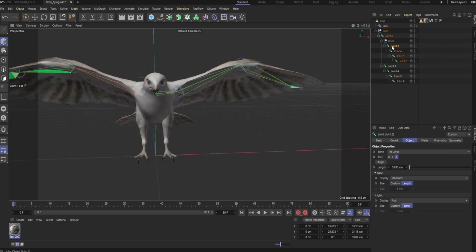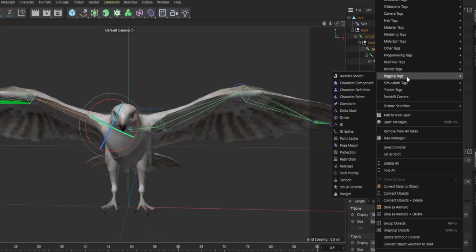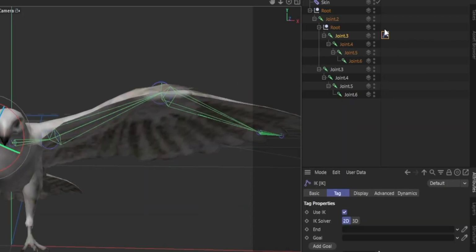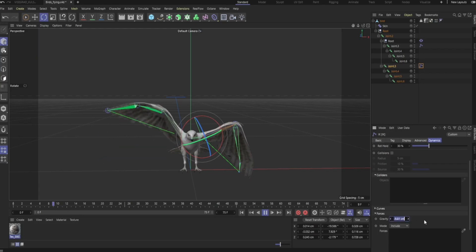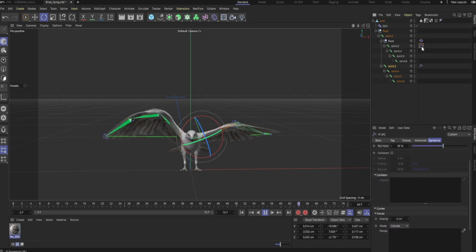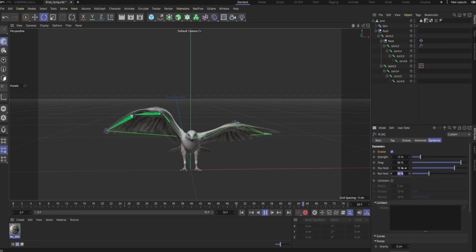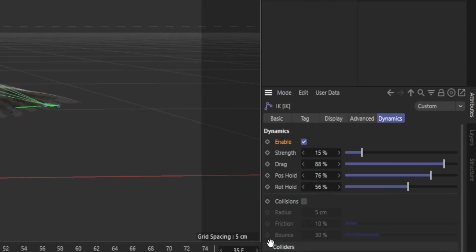Let's start animating. By selecting the first joint on your first joint structure, right-click on it and select Rigging Tags and IK Tag. This is what we are going to use for the simulation slash animation. Drag your end joint to the end panel, which is right now the joint 6, and go to Dynamics and enable it. Set the gravity to 0 cm and play around with the strength, drag, position hold, rotation hold values until you get a nice floppy result. You can just copy my values here.